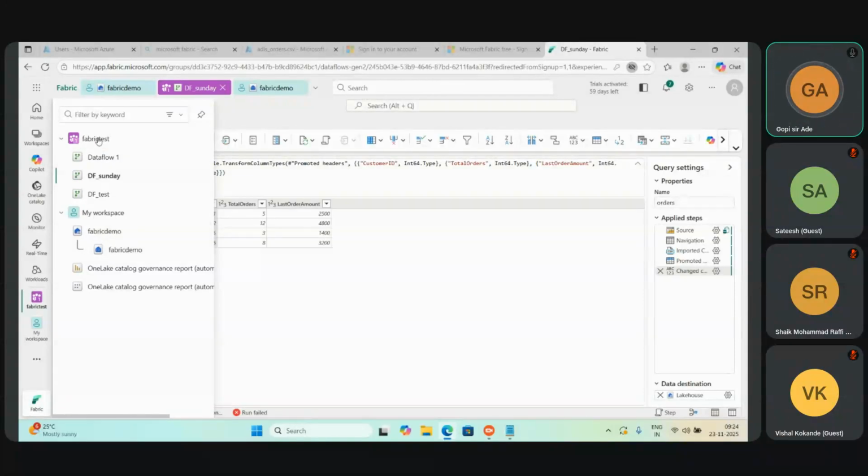What I have created in fabric test are Dataflow 1, Dataflow test, and Dataflow Sunday. What I have created in my workspace is the Lakehouse. I should have created this Lakehouse here so that it would be very easy. That's why it is confusing me also. I have done this.